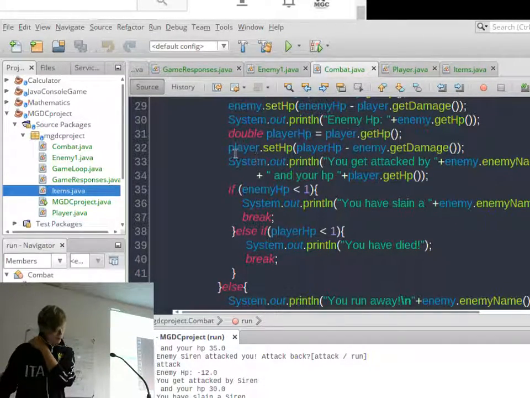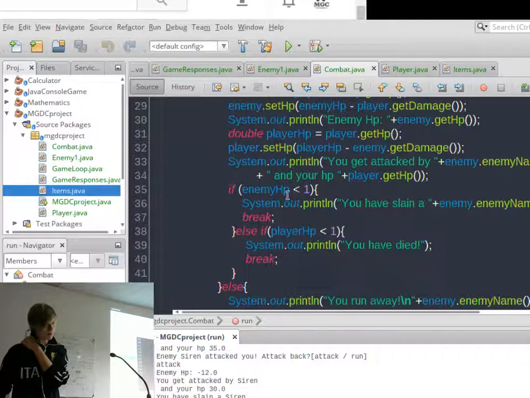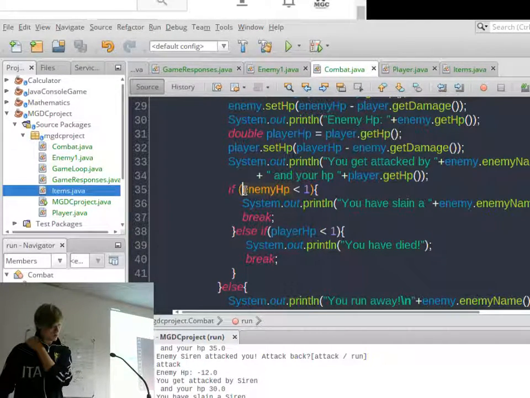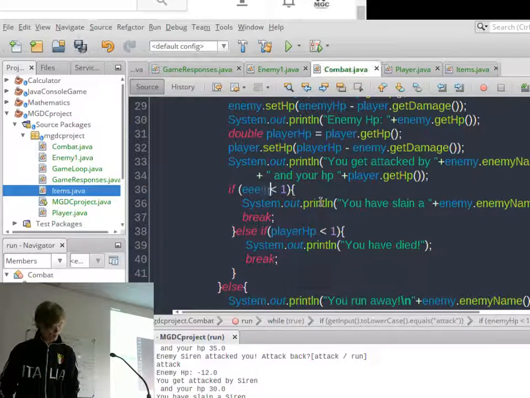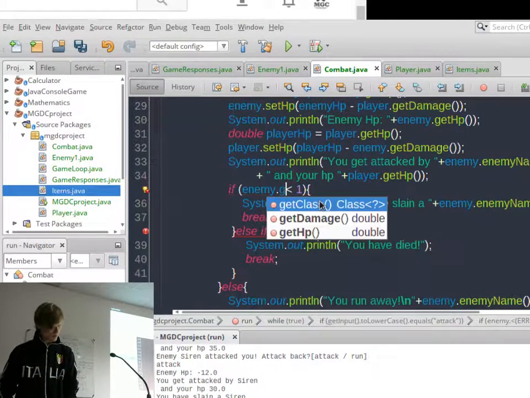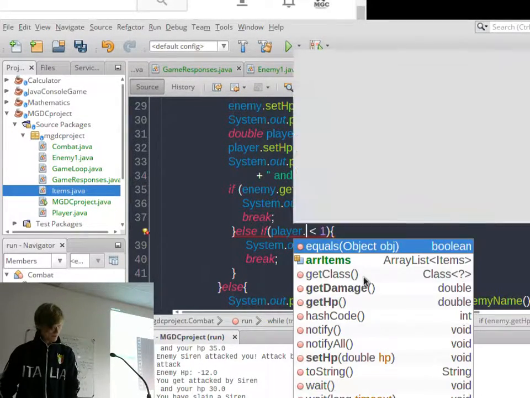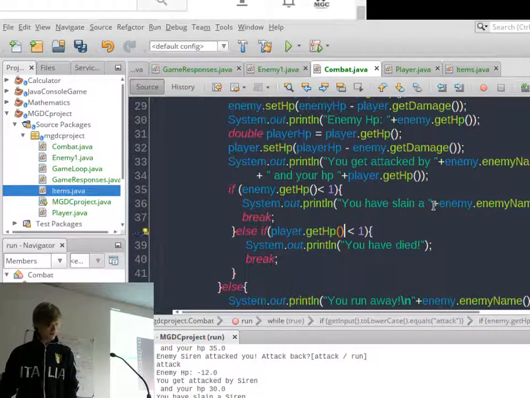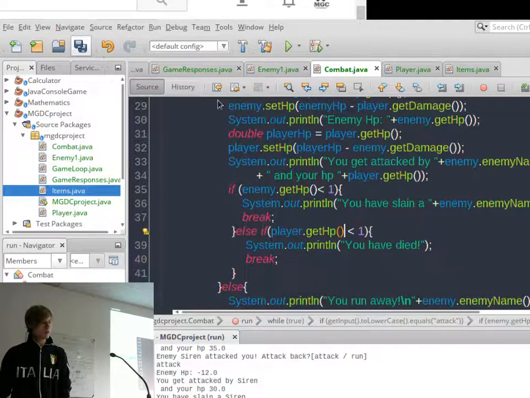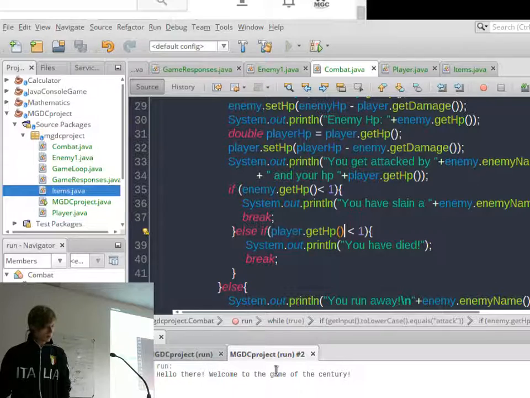Oh, it's because we're not retrieving the HP again. That's why. So rather say enemy dot get HP and player dot get HP. Yeah, this should work now. I'm not gonna test it because it's taking too long.